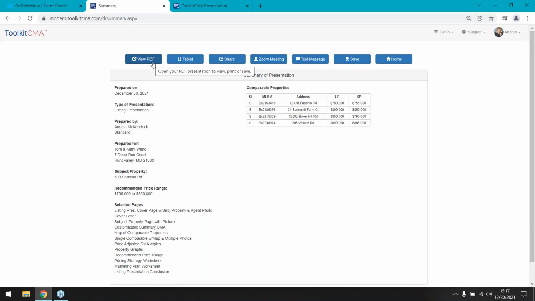Now on this screen, we have some options to view the PDF, to view and print the presentation, to view the tablet version if you had included it, a share button, which opens an email form to send a link to the PDF of the presentation, Zoom meeting to email the presentation and include a link to an online meeting, text message to send the presentation directly to a client's cell phone, and save presentation.